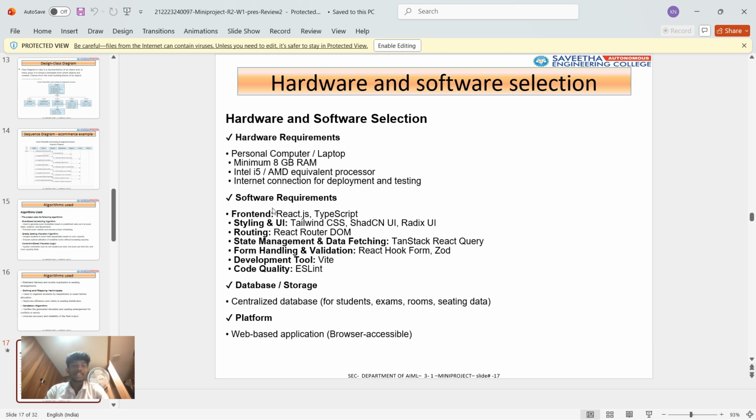Software requirements. For front-end, React JS and TypeScript are used. For styling and UI, Tailwind CSS, shadcn/ui, and Radix UI are used. For routing, React Router DOM is used. For state management and data fetching, TanStack React Query is used. For form handling and validation, React Hook Form and Zod are used.